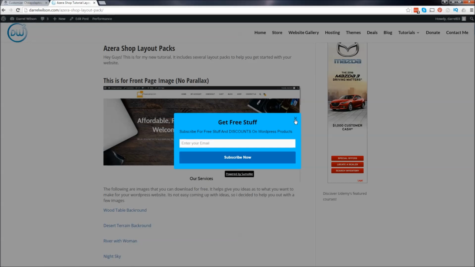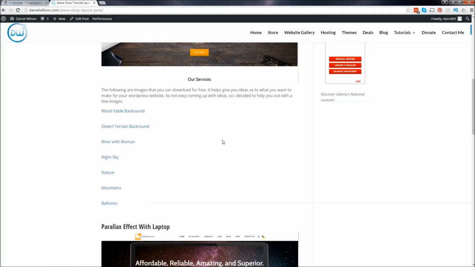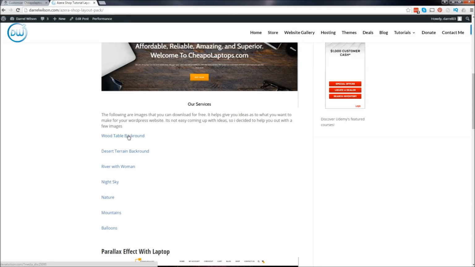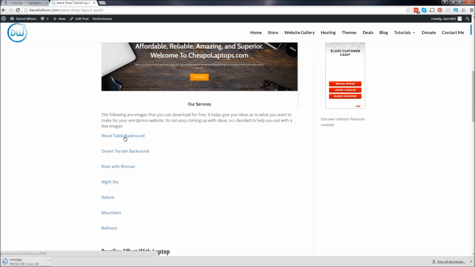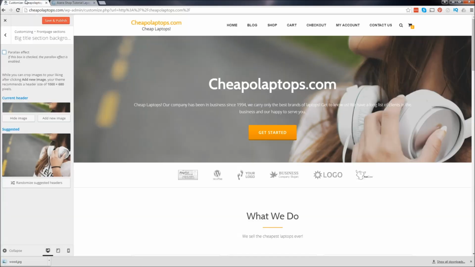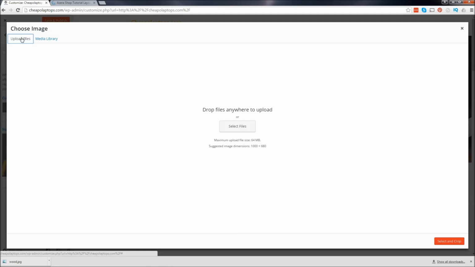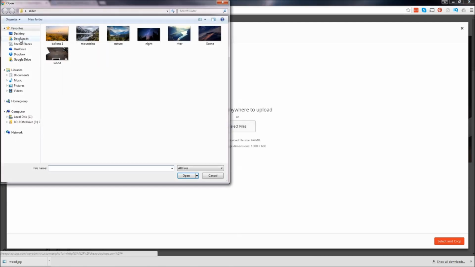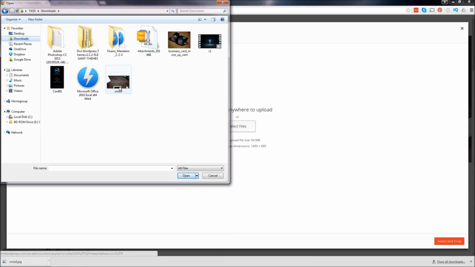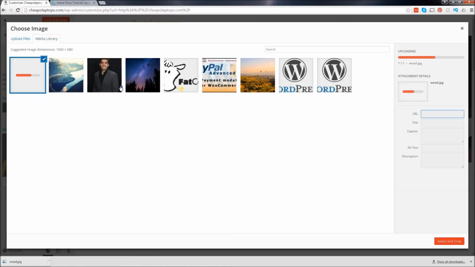So all these right here, oops, my own pop-ups. Okay, so you can take any of these images. So the wooden table background, the desert terrain, the river with the woman, the night sky, etc. So I'm going to go ahead and just grab the wooden table. So I downloaded that and it's under wood JPEG. So I'm going to go back over here and I'm going to click on Add New Image, Upload Files, Select Files, go to my downloads, and wood JPEG right here. So now I'm just going to upload this file.